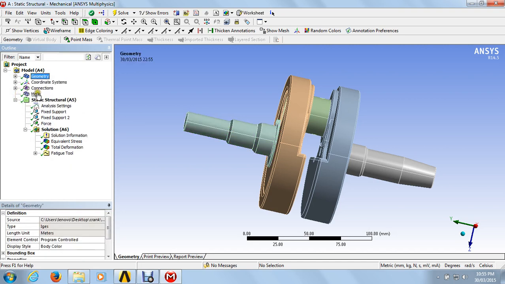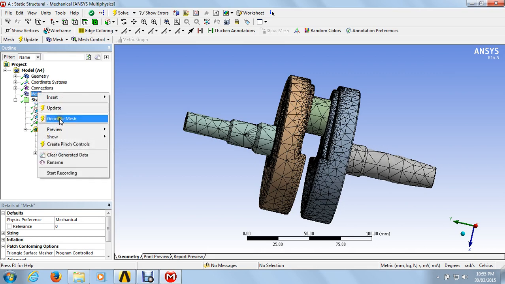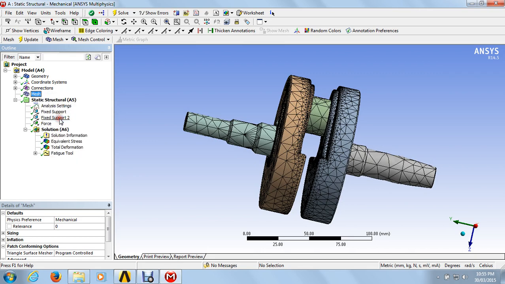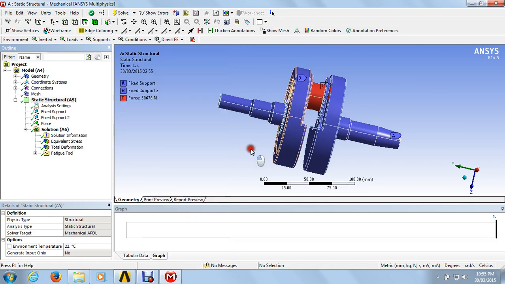After that, go to the meshing: click on the mesh, right click, and generate the mesh. After that, go to the static structural and insert. First of all, insert the fixed support. This is the fixed support, and here we see that the left flange and right flange are fixed support 1 and fixed support 2.